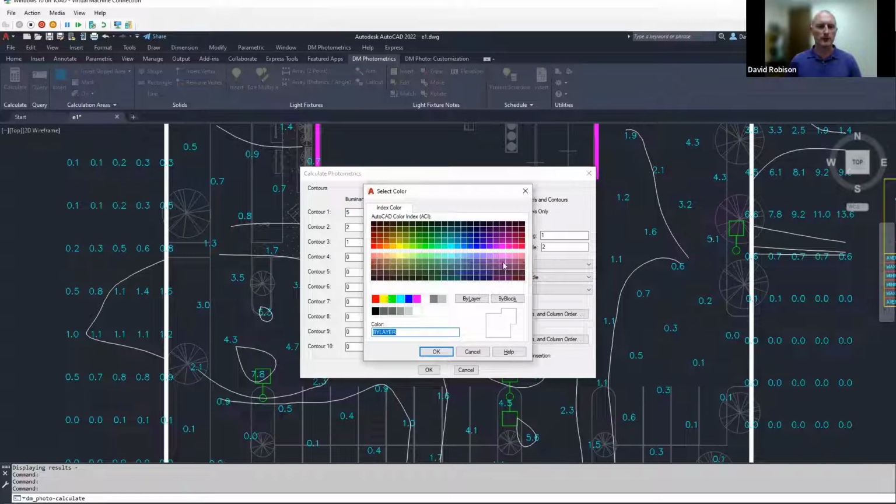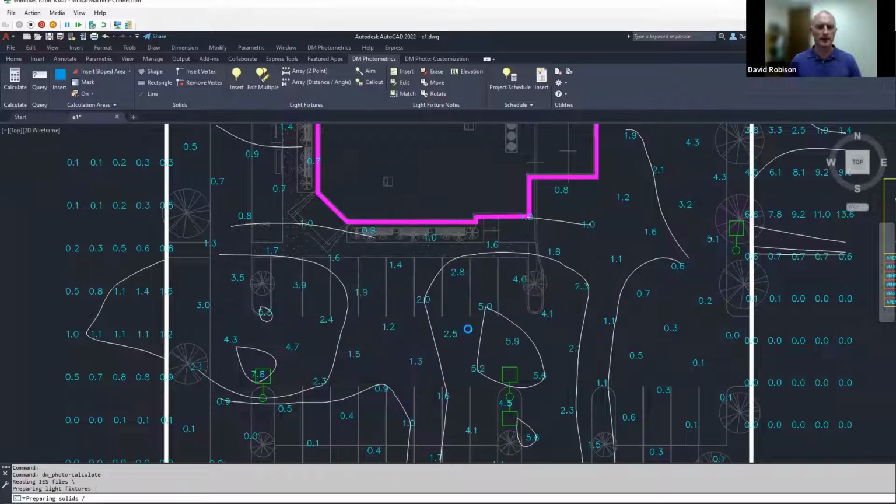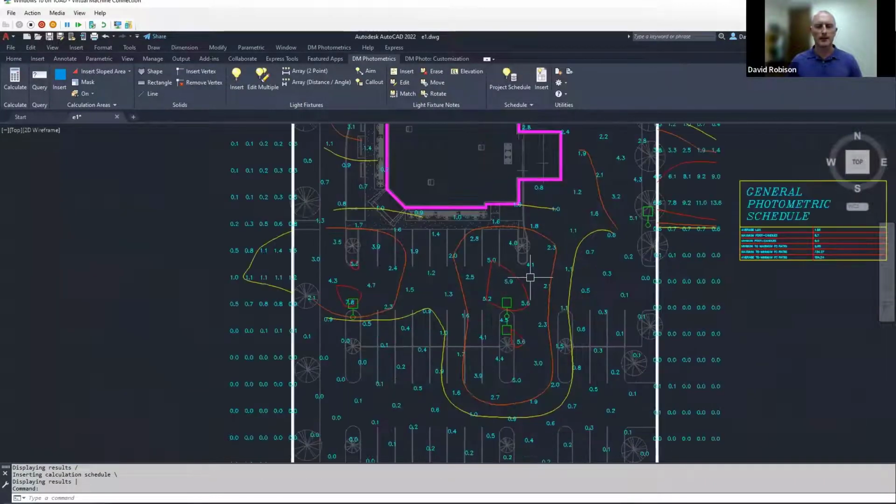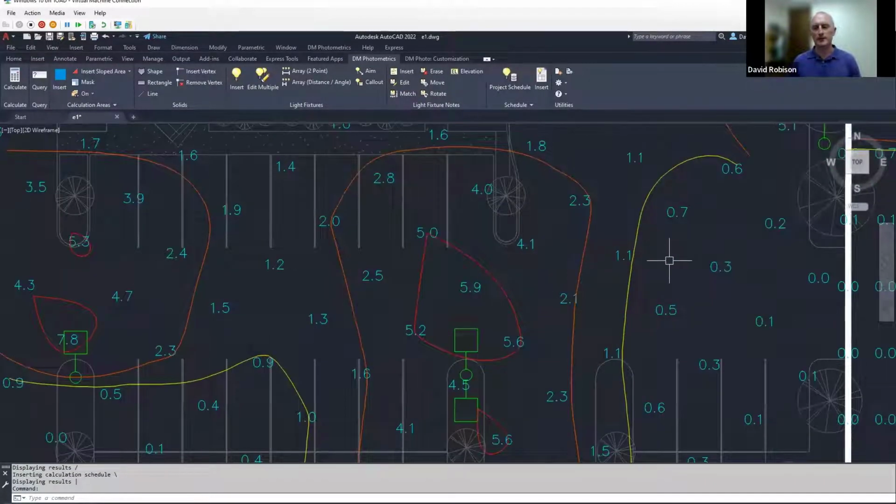So if we wanted to, we could do a red, orange, yellow gradient here, click OK. And now we've got different color contours happening. So that's what we have. And depending on if you need that just for visual purposes, you could use colors. If you're plotting, you could use grayscale settings for that.